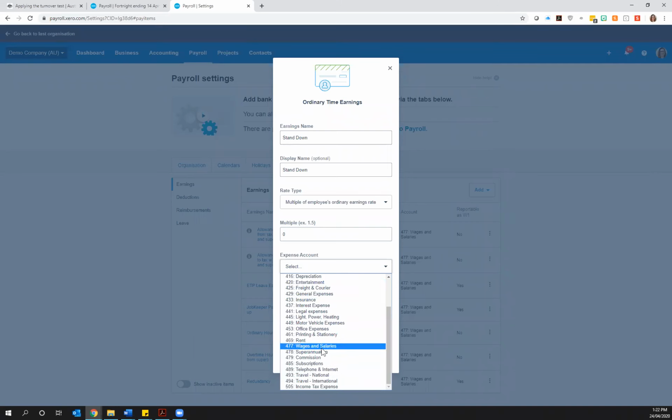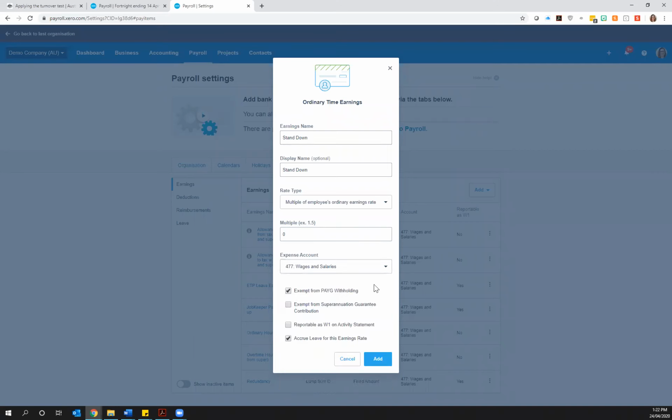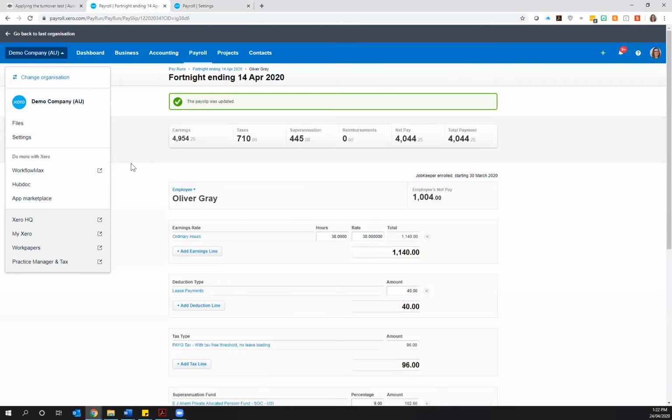And you would match that to your wages and salaries, even though there won't be anything being posted through as part of the pay run. Again, here, you don't need to do anything because a stand down will result in nil value going through to the pay run. So we're just going to add that in.